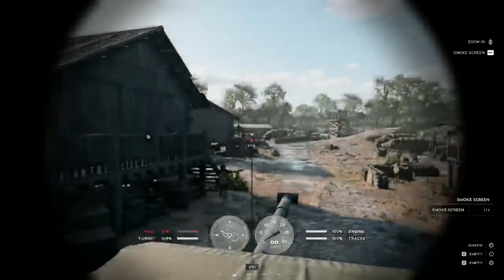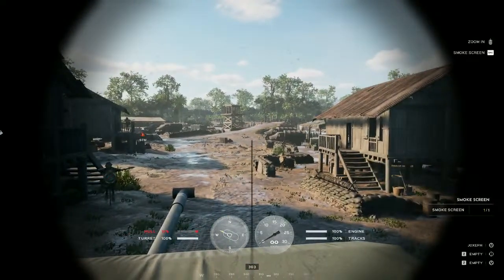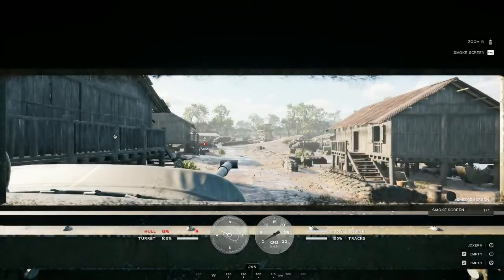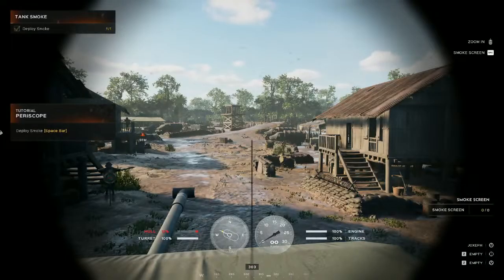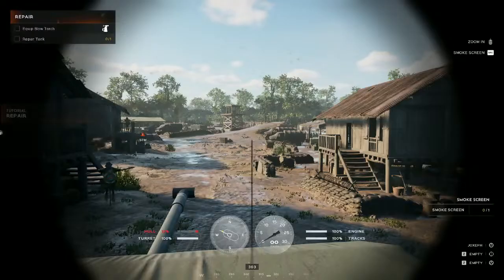Watch out. We've just been hit by incoming fire. Enable the smoke screen to conceal our position from the enemy. Exit the tank and equip your blowtorch to repair the damage.